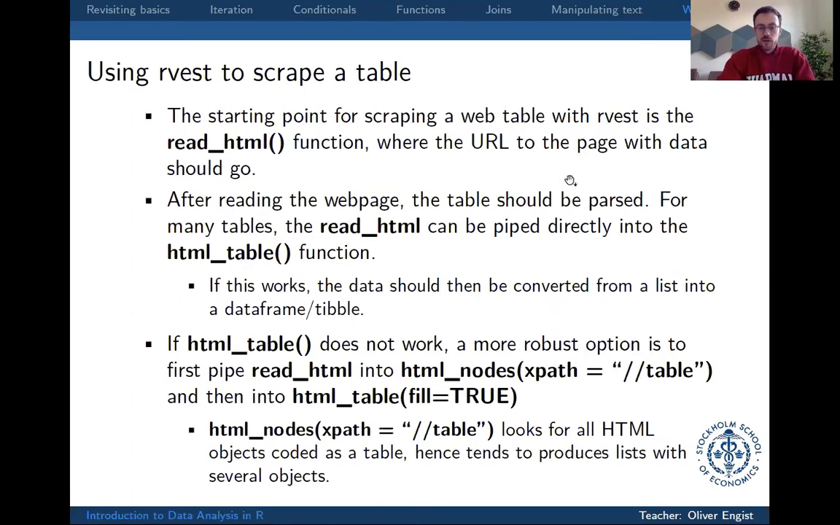However, if the website you're scraping from is somehow nicely formatted, retrieving data is relatively straightforward, and you basically only need three functions from the rvest package. You first use read_html, which takes as an input the URL of the website that you would like to scrape data from. And then it just goes on the website, retrieves all the HTML code and saves it.